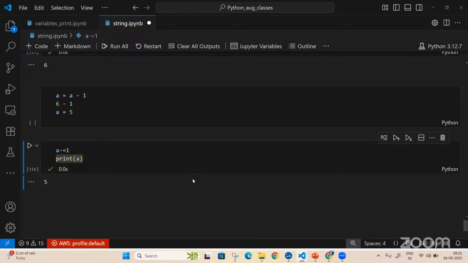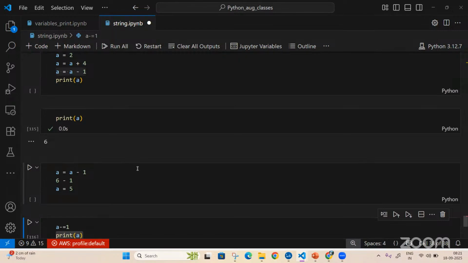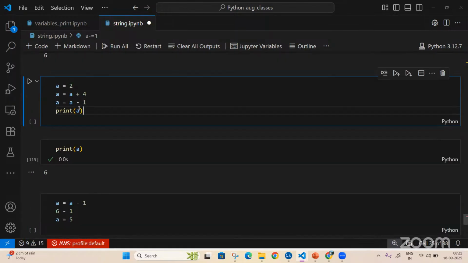Any doubt in this? Are we good? Sagar, one doubt. Earlier you showed print A, right? At that stage, it will not take the new value of A as A minus 1, because I did not execute it. Okay, I just showed you.